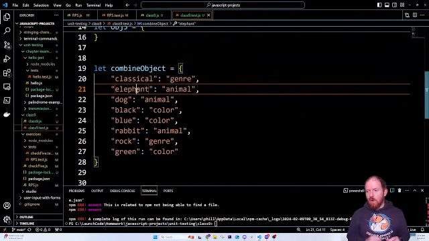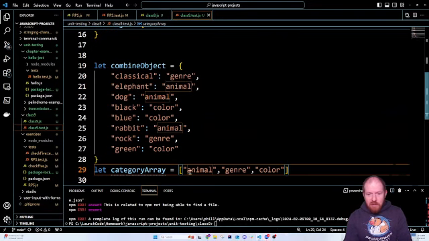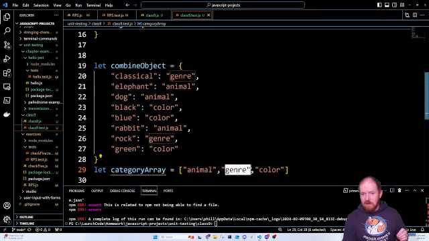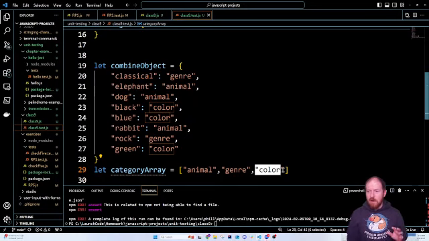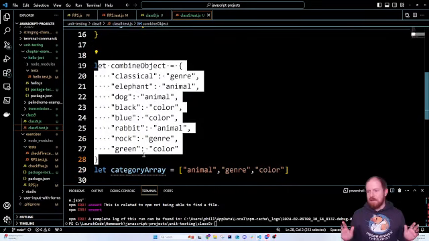So here's a dabble here. Arrays, order matters, and you have an element type, like an element ID. For instance, here, I'll put this one in here because I'm going to use it later. My category array, animal, is in element 0. Genre is in element spot 1, and color is in element spot 2. Arrays are ordered. Objects are not.